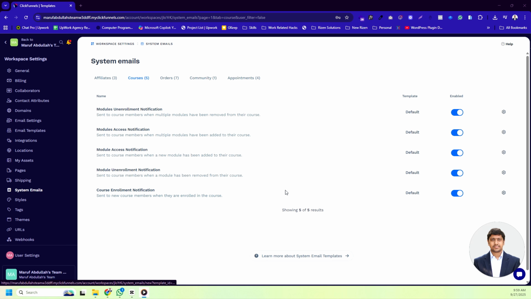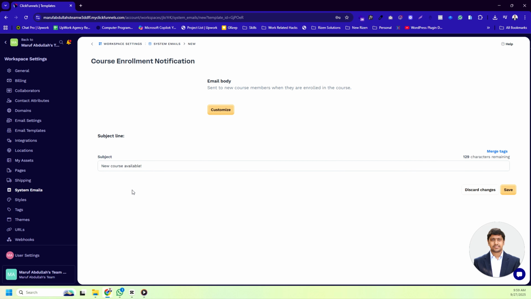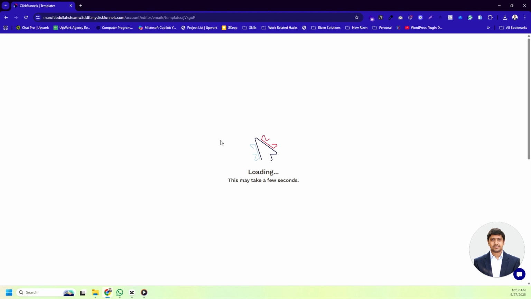If you want to customize a specific email template, simply click on that template. Now, you can easily change the subject line of the email and also the content of the email. When you click the Customize button, the email body will open in the editor. It might take a few moments to load.